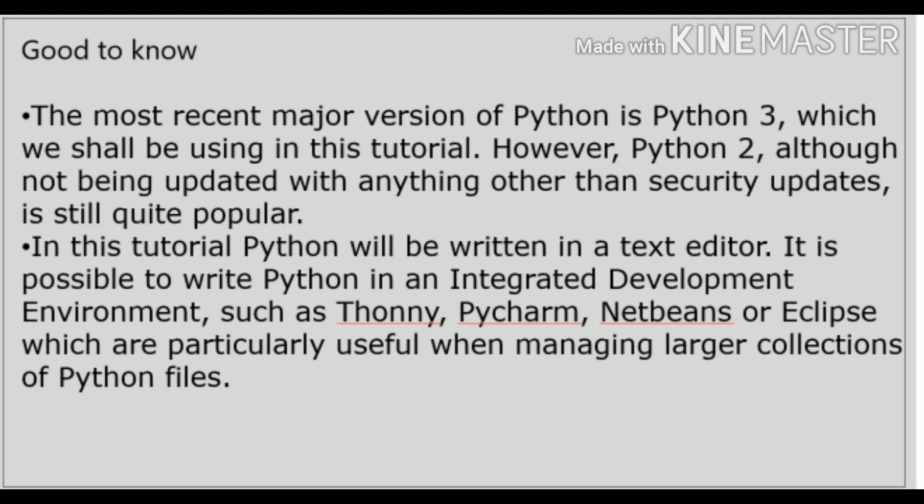It is possible to write Python in an integrated development environment, such as Thonny, PyCharm, NetBeans, or Eclipse, which are particularly useful when managing large collections of Python files.